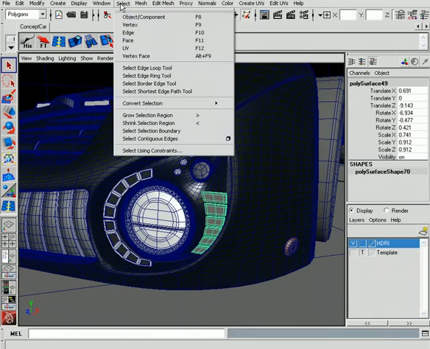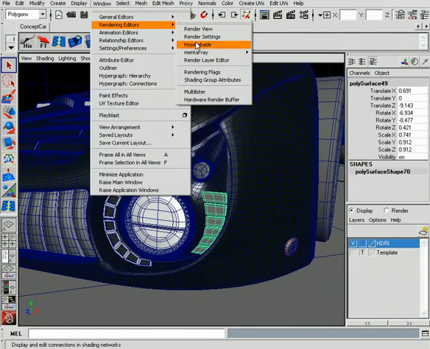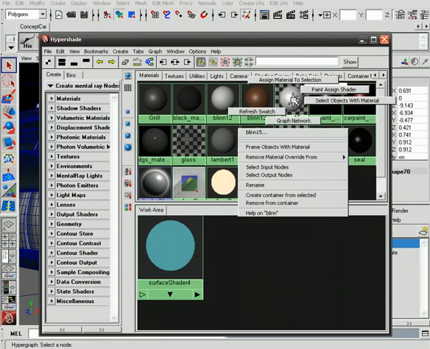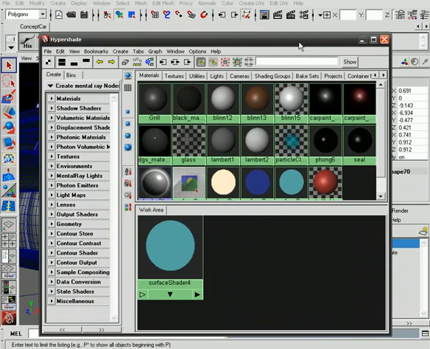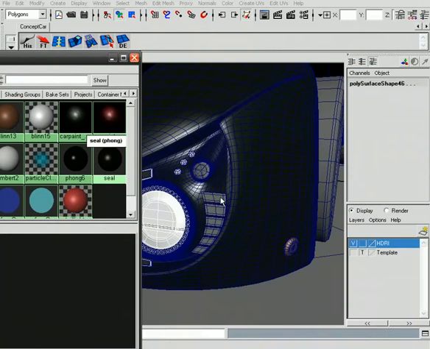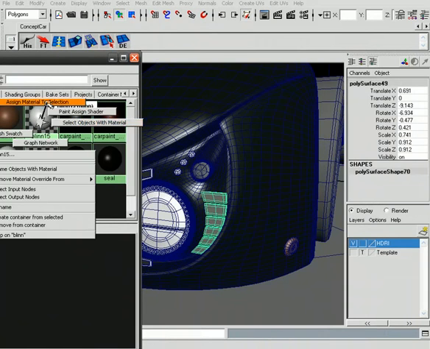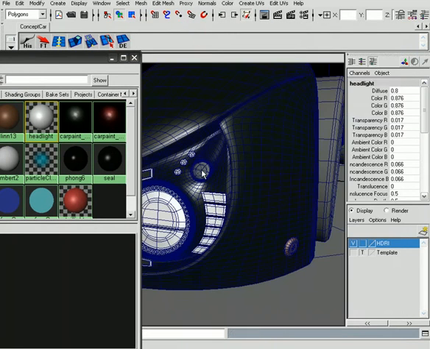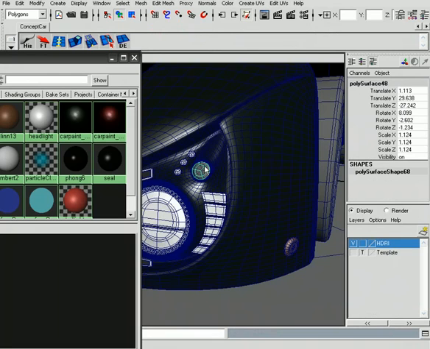I'm going to go ahead and assign my main headlight shader to this. And I think it was this one. You see what happens when we don't name things. So if I select objects with material, yeah, that's the right one. So I'll go ahead and assign that, and let's call that headlight. Alright. And do that one as well.